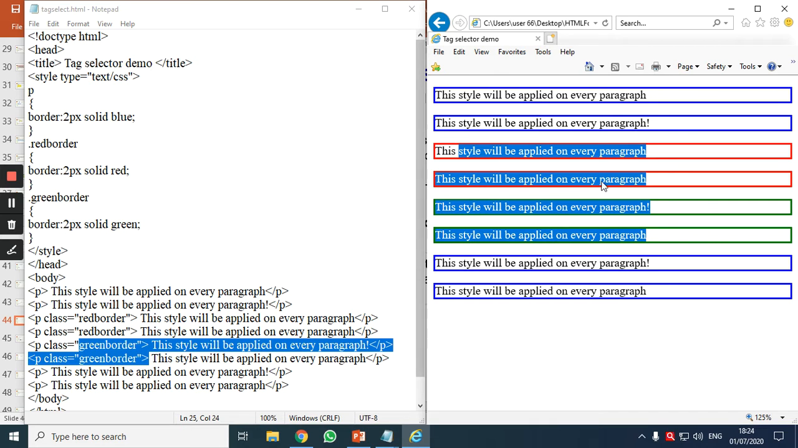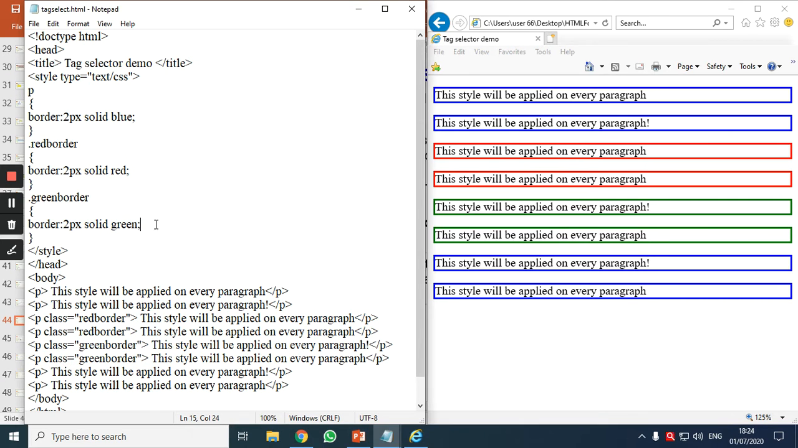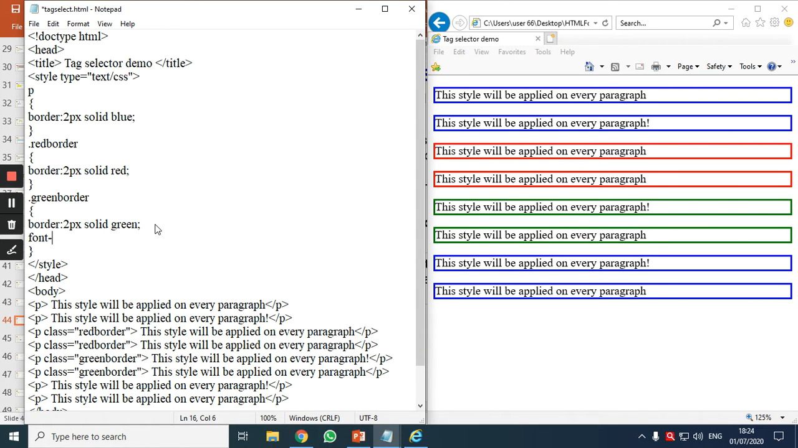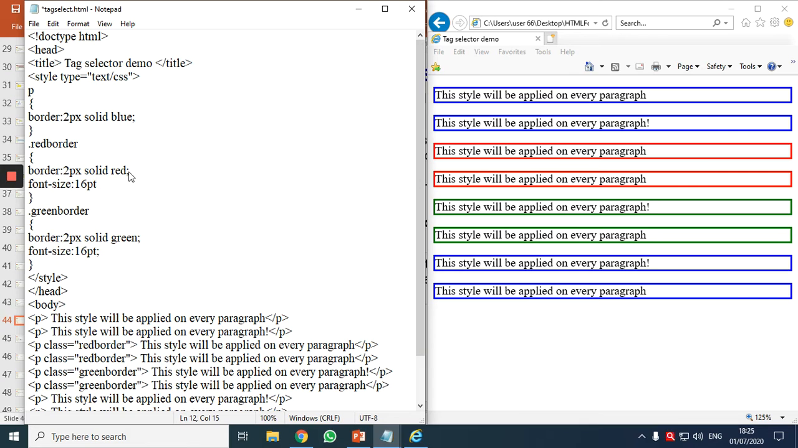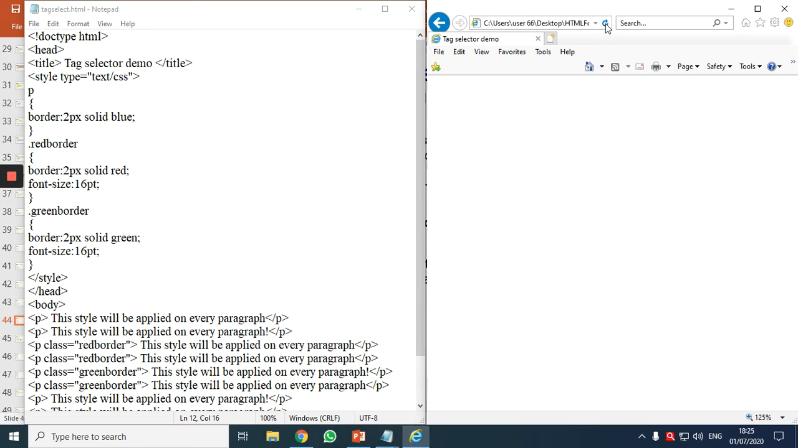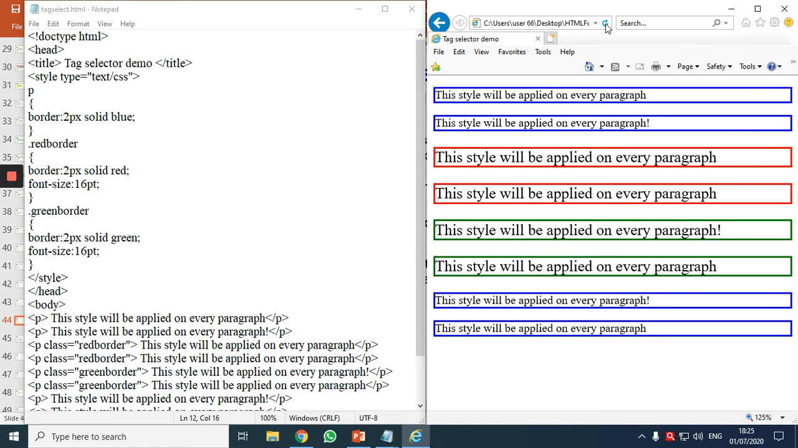to appear with a higher font size. So what should I do? I can write here, one more feature, font-size, say 16 point, semicolon, and I'll copy this and paste it where? Here. Correct? Control S, and observe, applied. So now all these four, which ones? The red border class and the green border class. Both of them have 16 point size.